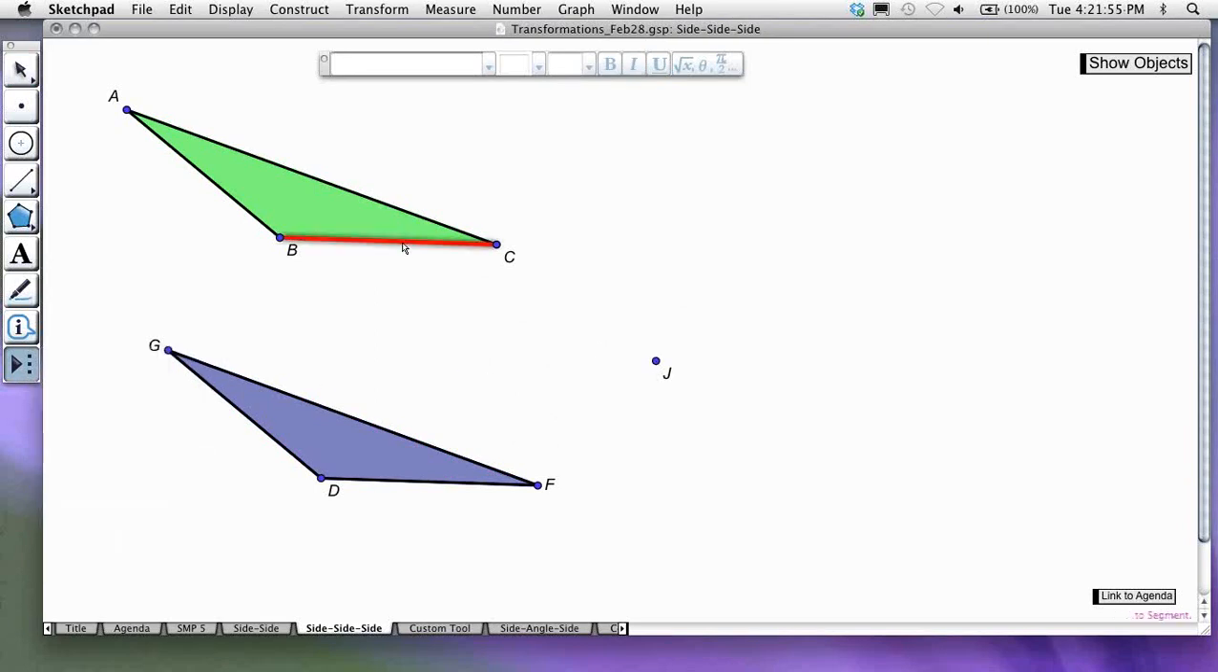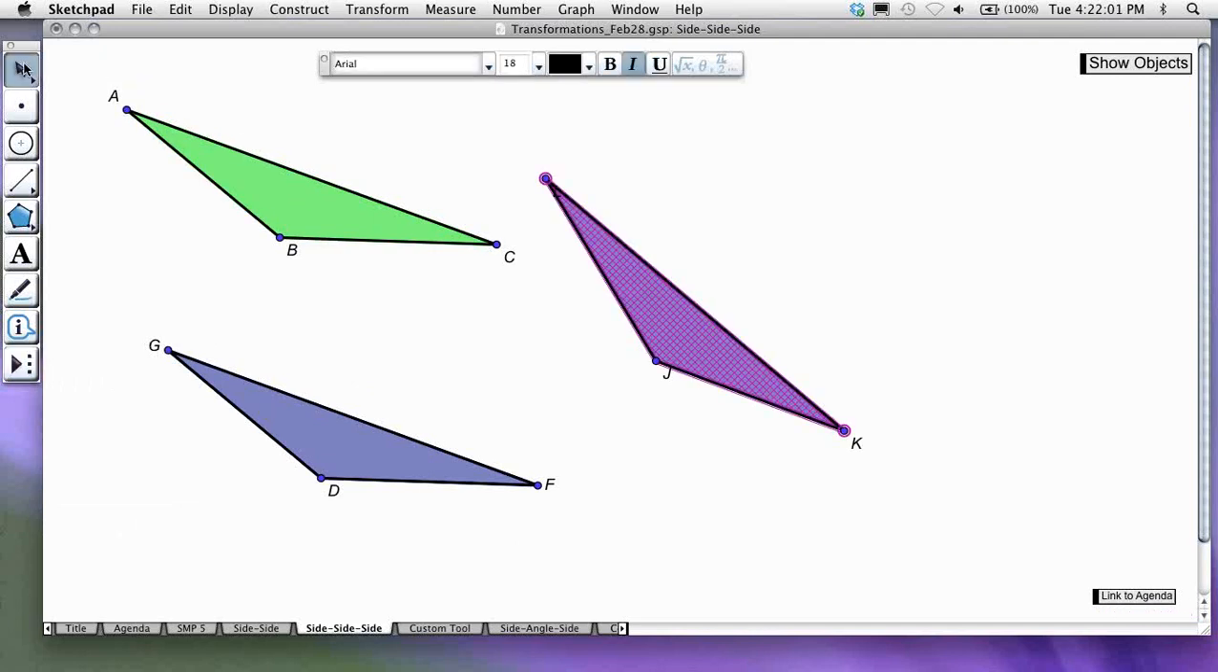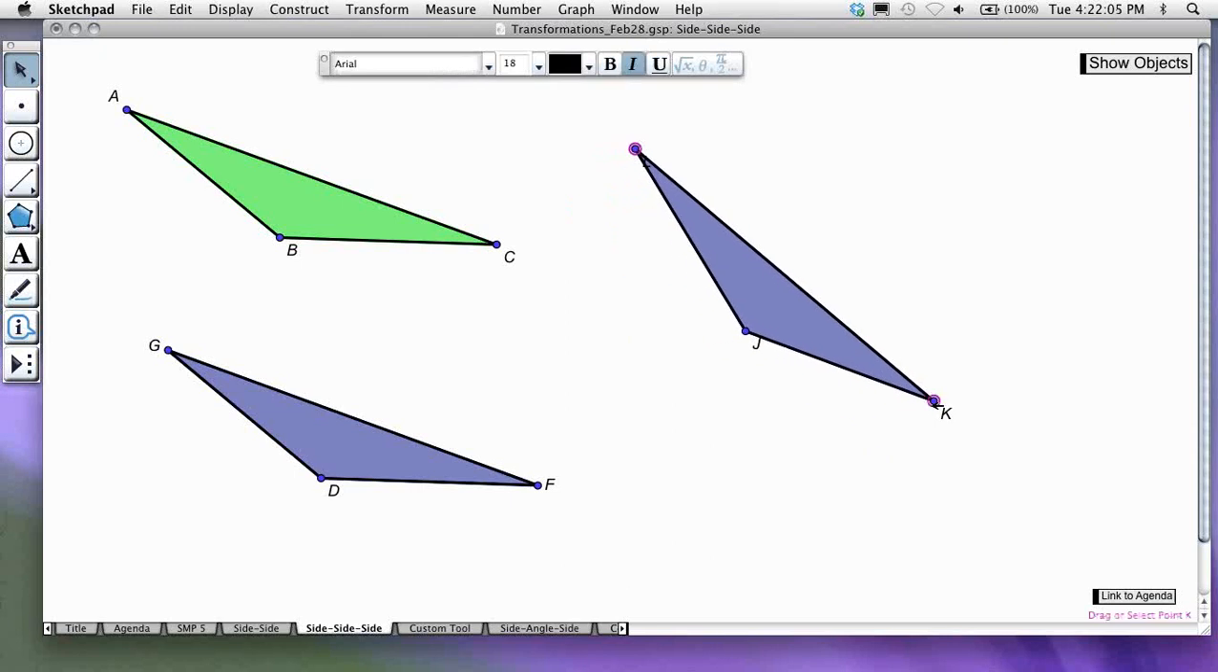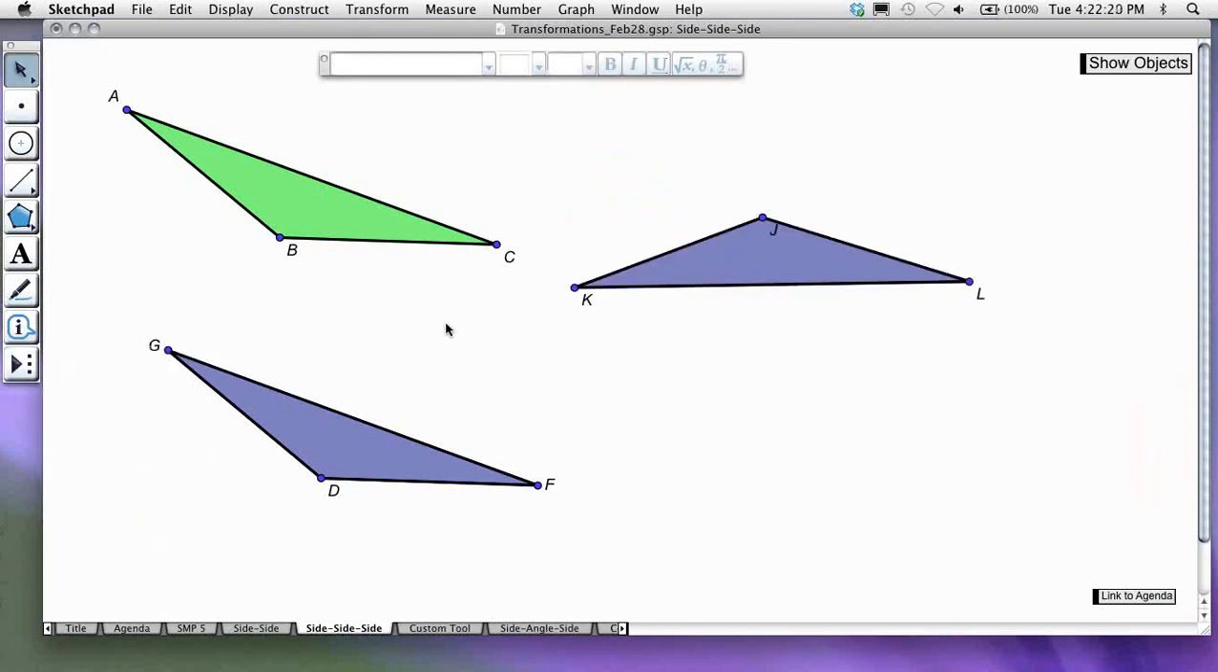And I believe that if I've done it correctly, I select a starting point and I select 3 segments, and it will construct a triangle using those 3 segments. So what I've just done is I've sort of magically recreated my construction steps to construct another triangle congruent to triangle ABC. And now that I've constructed that tool, every time I open this sketch, that tool will be available for me. So students can do this too.